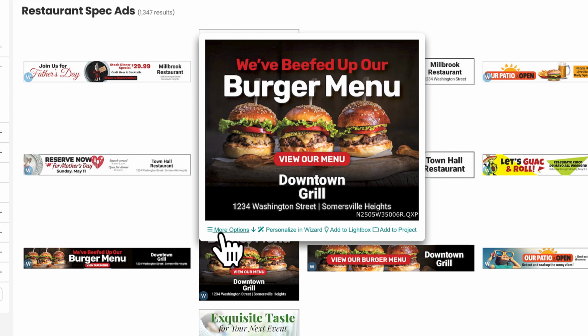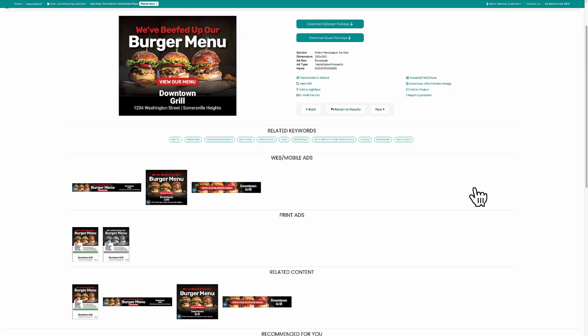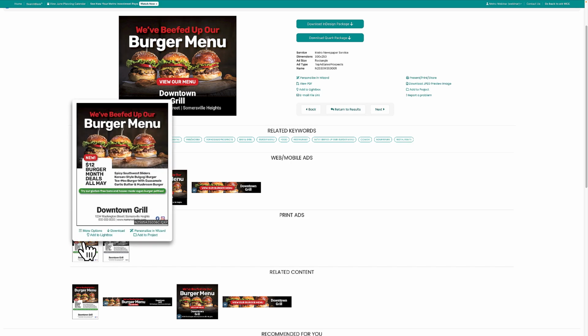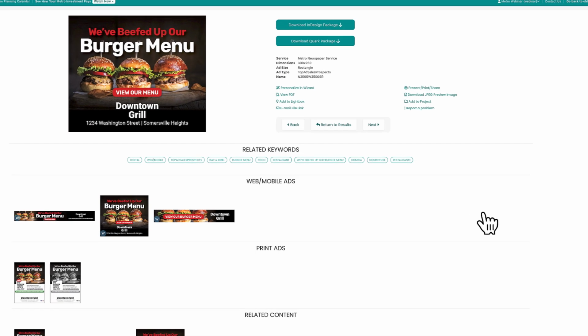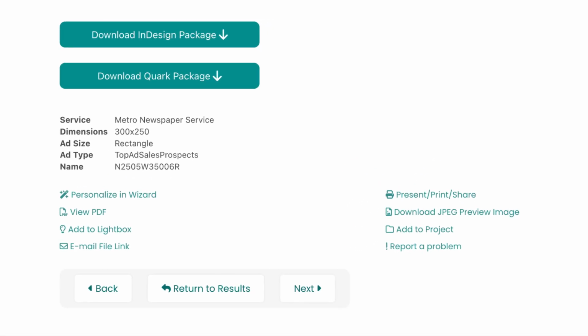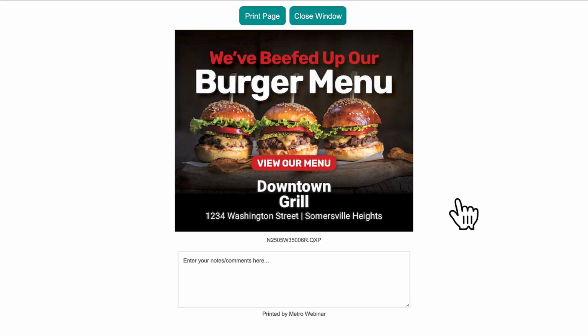Or you can click more options or the three little lines. And this takes you to a page that has all the different versions of the web ads and also the coordinated print ads. So if you are doing a print and web campaign, this is a quick way to find the print ad that goes with it. Now, if you're in sales and you want to share this with your prospective advertisers to give them an idea of what their ad can look like, you can use the Present Print Share link, and this gives you a printable presentation.